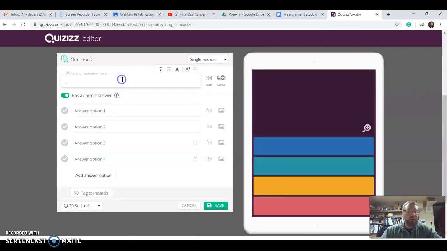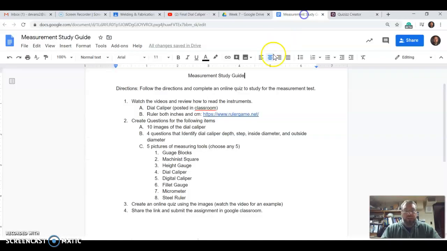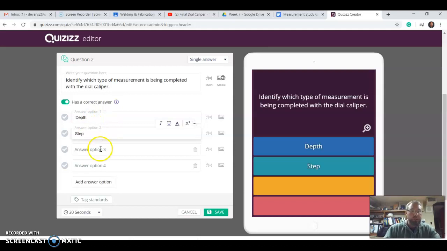The next one, I'm going to just go ahead and list, identify which type of measurement is being completed with the dial caliper. And what I will do with this is I'm just going to go back to this sheet and, okay, what were the 4 types? Okay, depth, step, inside, and outside diameter. So I go back there, and those are going to be my 4 answer options. So we go depth, step, inside diameter, and then outside diameter.